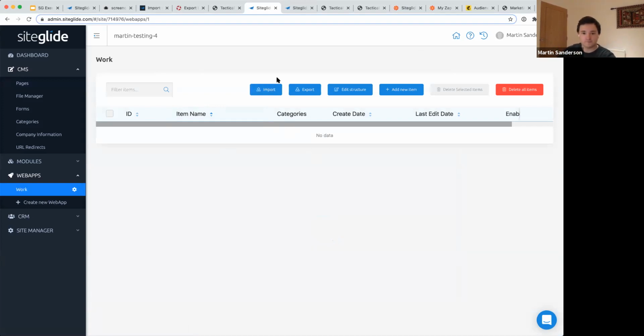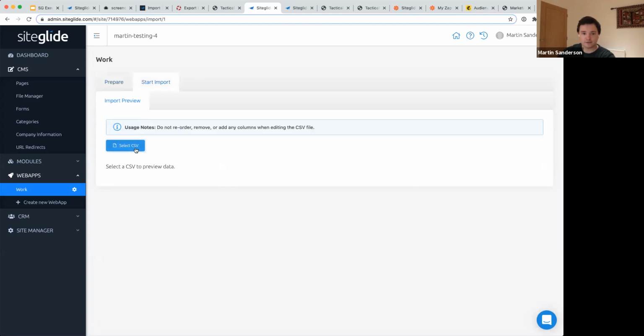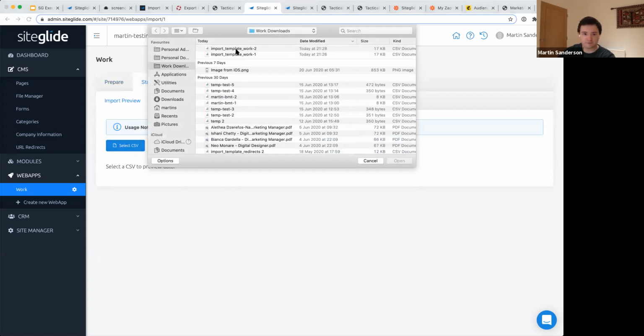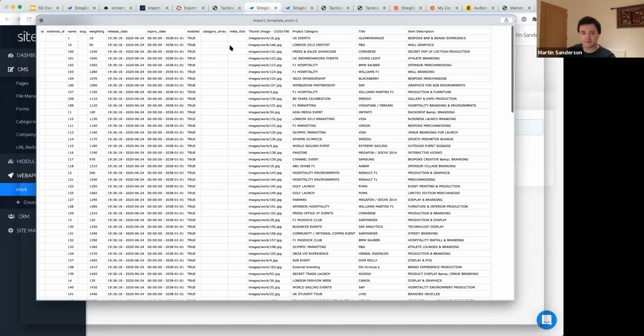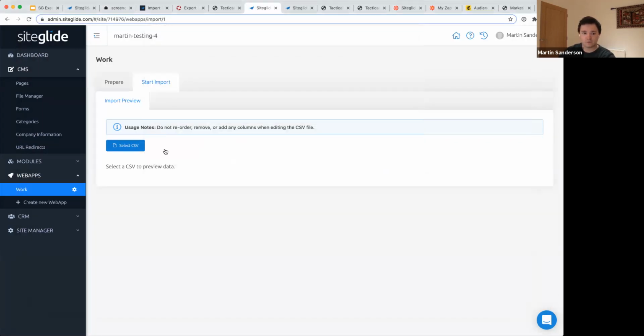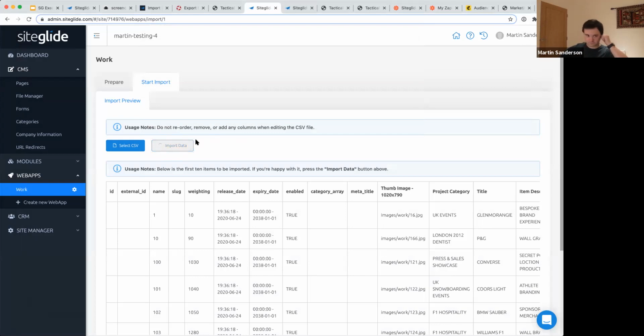So what I'm going to do is, first of all, just import our data. Again, I prepared the file earlier just because there's no point everybody watching that. So you can see in here, it's a fairly typical web app CSV. And we will put that in and import this.